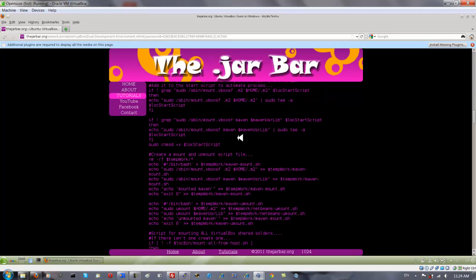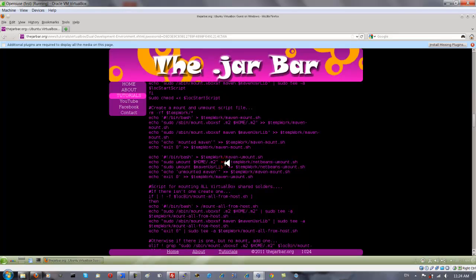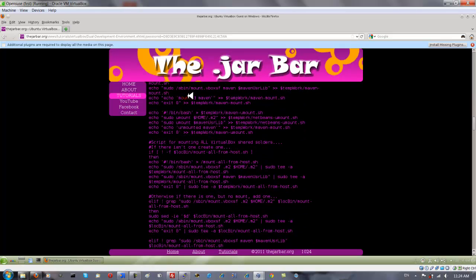Now additionally, the script also writes scripts that you can use to unmount and mount your NetBeans projects, your IntelliJ projects, and your Subversion repository from your guest system, should you not wish to have them mounted. And I'll demonstrate this to you.